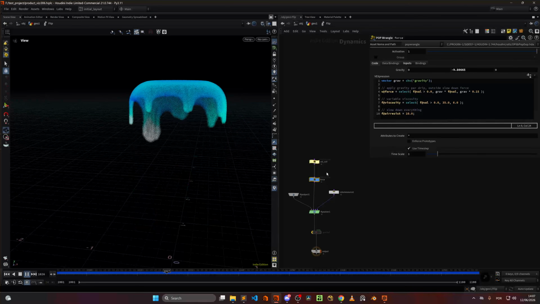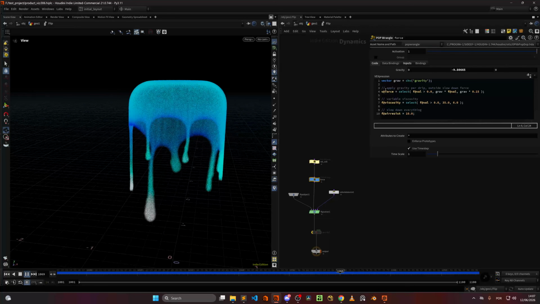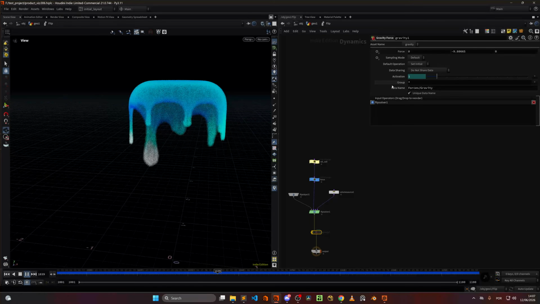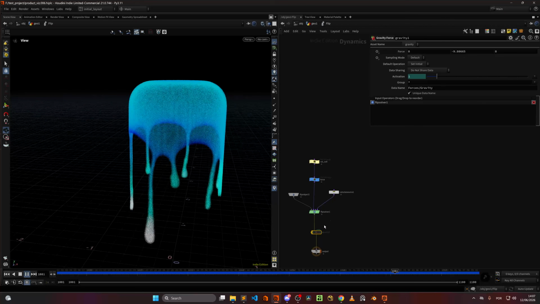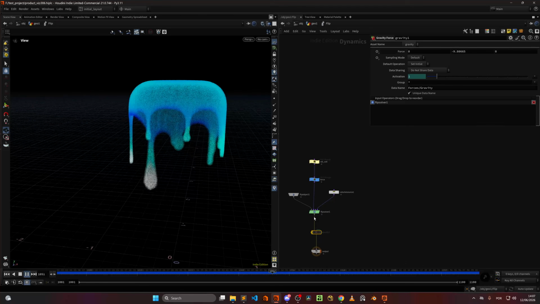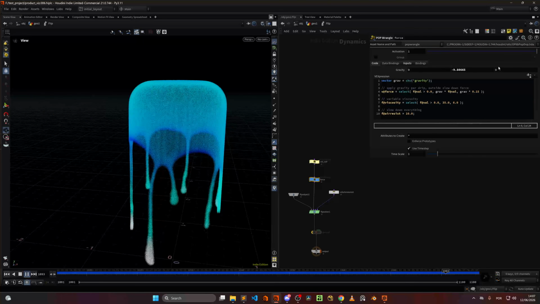Then the force is simple. I create a gravity and just place the gravity values, not using a gravity node, as you can see, because it doesn't allow for custom VEX expressions. And also you can place it in here. You just have to place it after the FLIP solver, but it's basically force with these values.